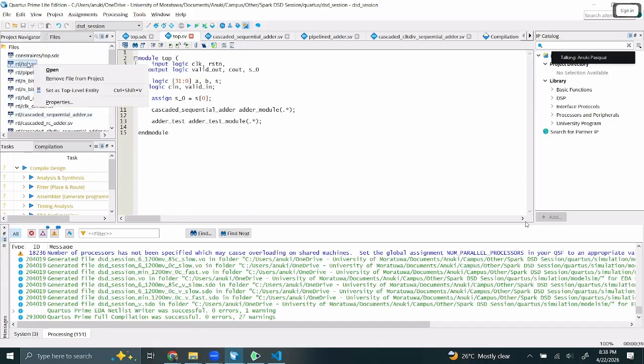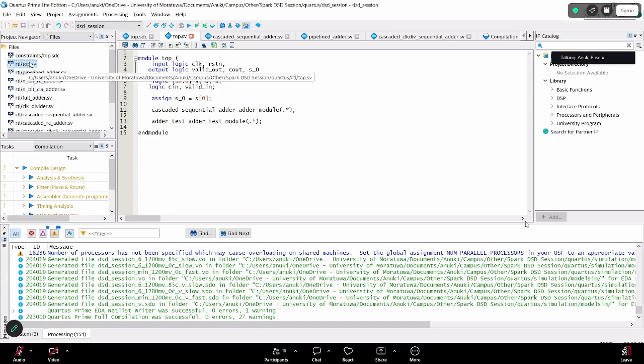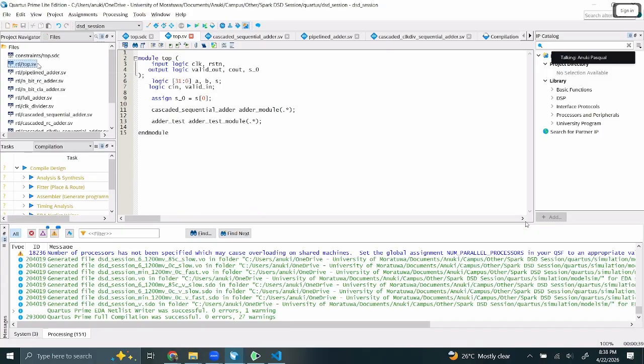I am showing everything in Quartus. In Vivado, these things might be slightly different. If there is a significant difference, I will mention it. Otherwise, you can follow a guide; I think it's not that different to figure out. So I'm setting this top.sv as the top module.